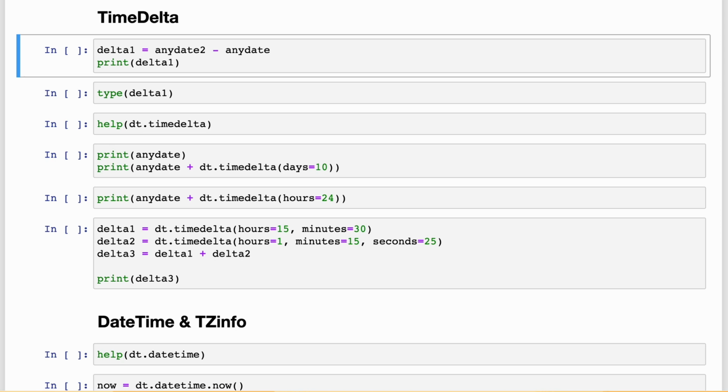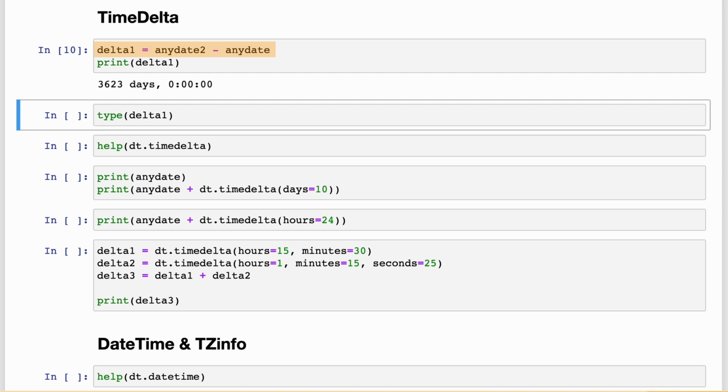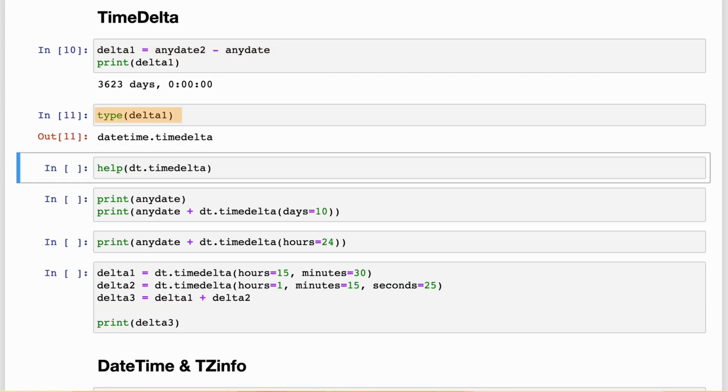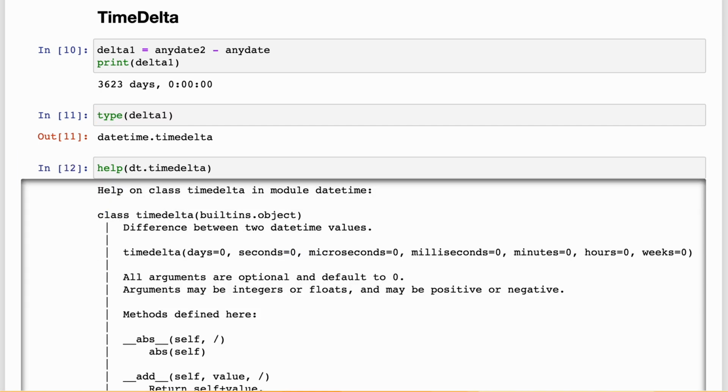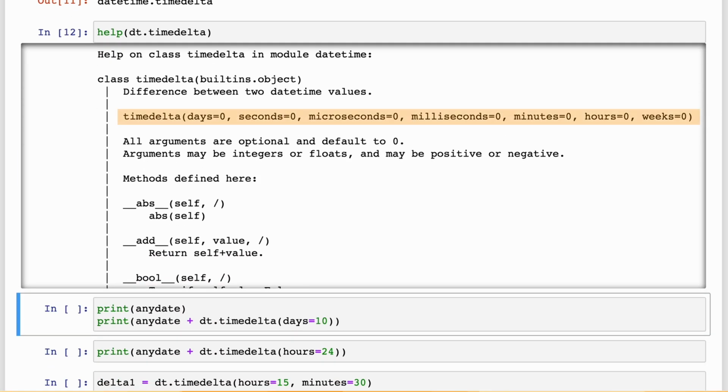In that case, we need to use the timedelta object. A timedelta is a special object that can store an arbitrary time interval. If we subtract the two previously created date objects from each other, we get the interval length in the timedelta object. We can easily verify that it is a timedelta object with the type function. Let's look at the help again. In addition to the way we just created the object, help says that we can create an interval in the same way we created a date object. We can therefore create an arbitrary interval by entering the appropriate arguments.